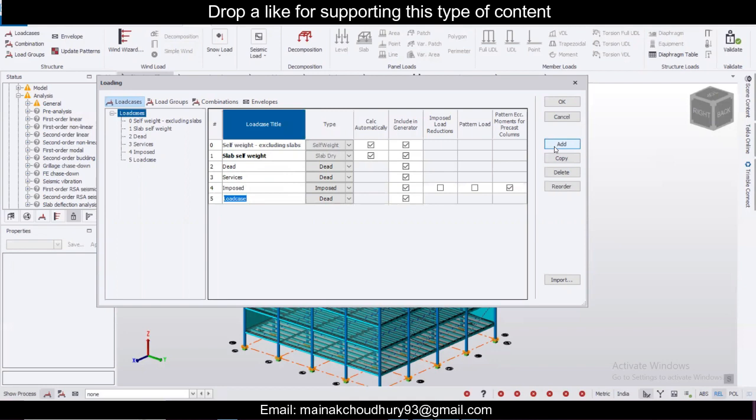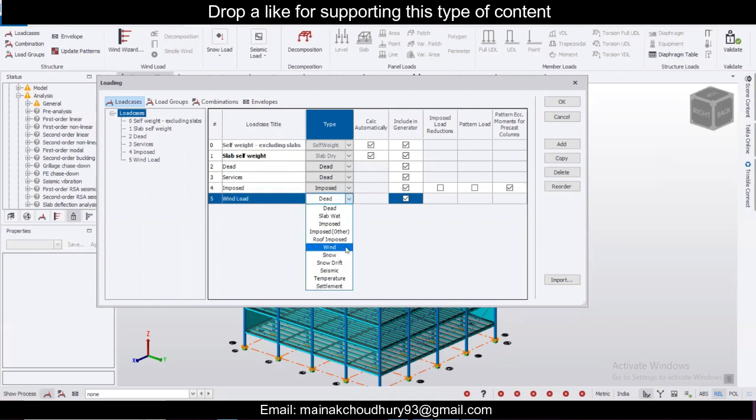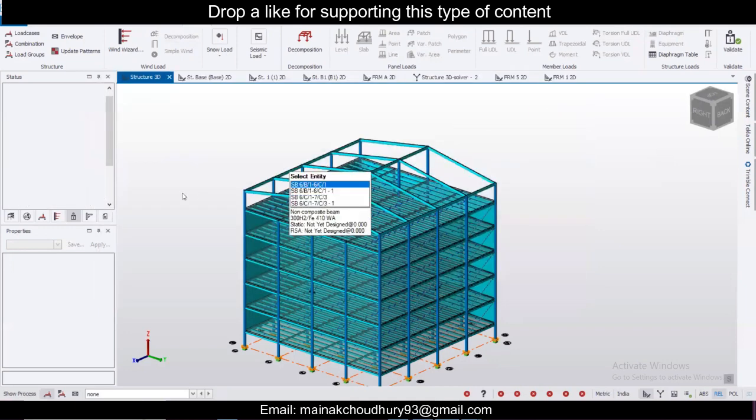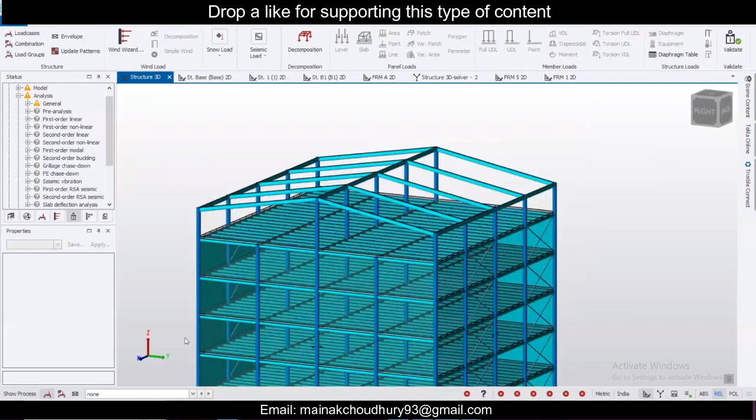Okay. So we'll add another load. This will be wind load. Here we'll go, and this will be type wind. Okay. So this is the wind load which we have added, and then click on OK. Okay. So then we'll put some dead load here.